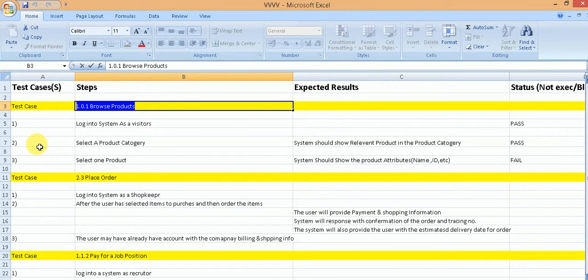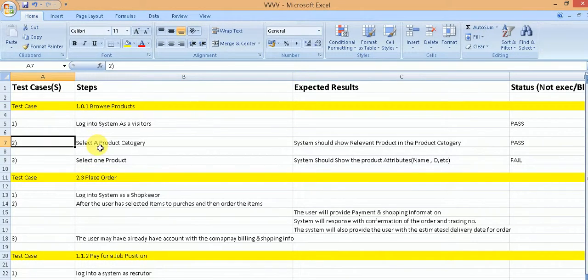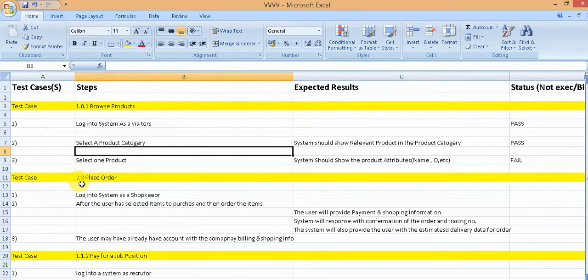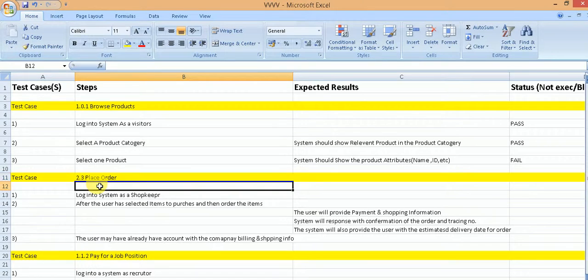In your test suite, there is not going to be another test case with the same ID. That is the important thing to keep in mind, because these test case IDs are unique across the entire test suite. So if you have to write another test case, and that is also for browse products, you cannot use the same ID. So you can use something like 1.0.2 browse products.